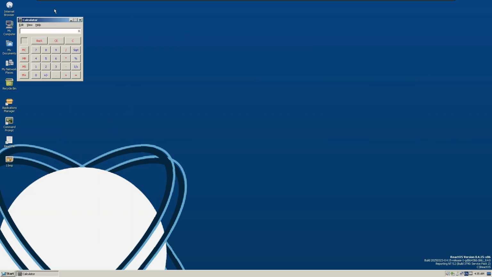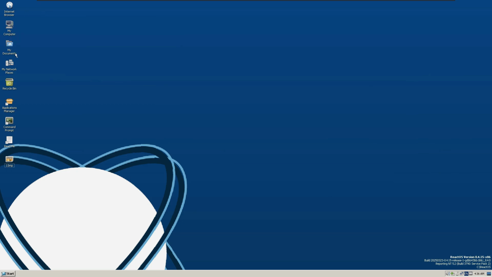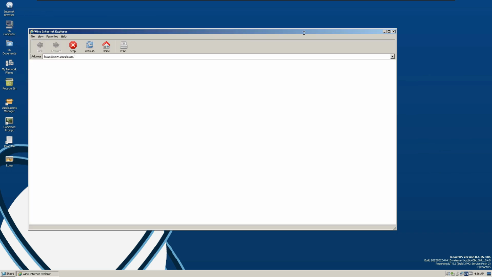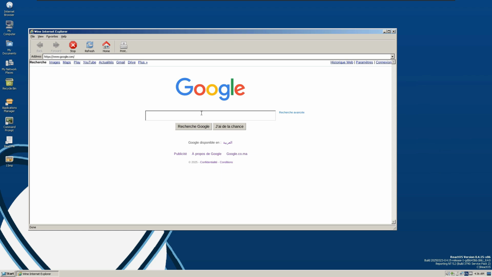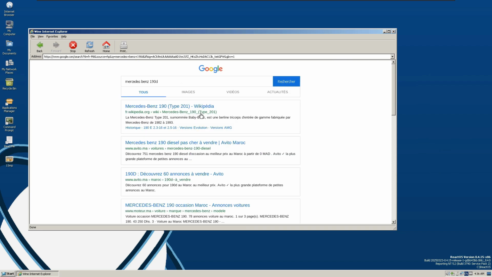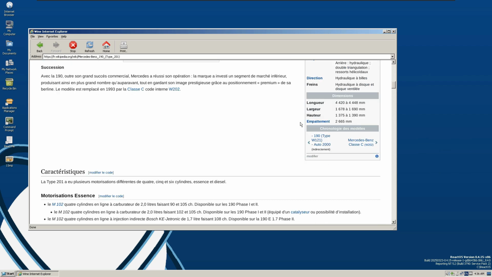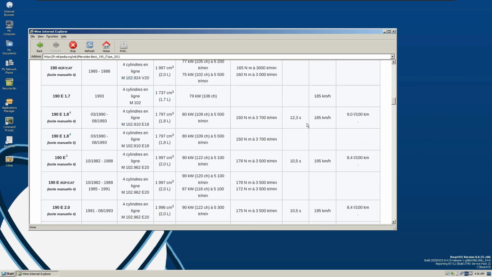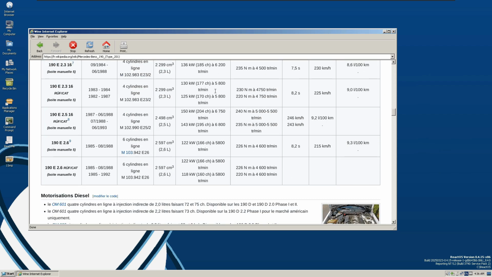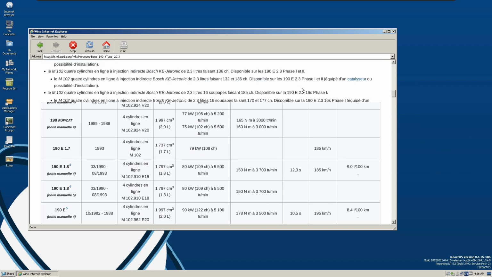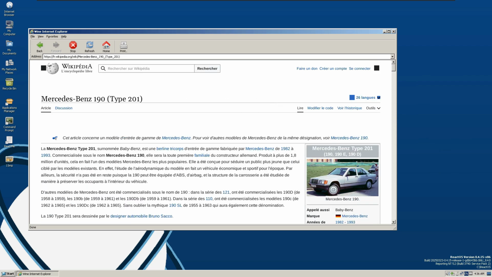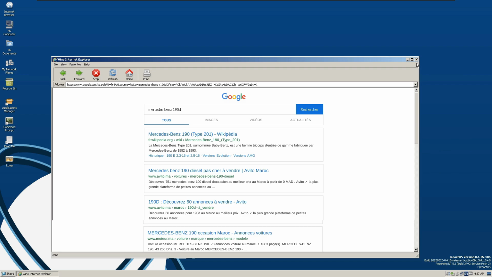So that's a thing. Now let's try to browse the net. I hope that works. If that didn't work, I won't be happy. Okay, so Google does work. Let's try to search for Mercedes-Benz 190D. My favorite car. Let's go. Okay. Let's just select Wikipedia. So a couple pictures here and there. It does load light pages, but if I go to YouTube, I know it's not going to work. I just know it's not going to. It's going to crash my system. I'm sure about that.